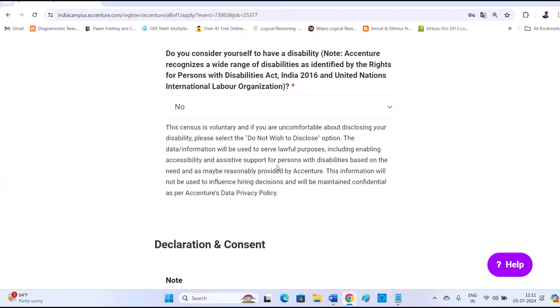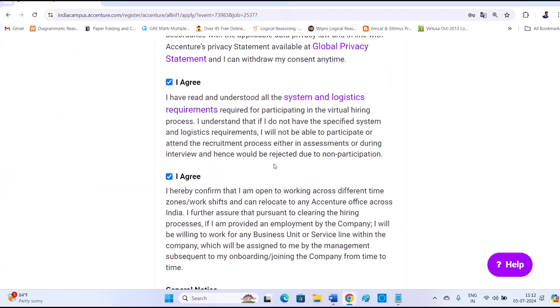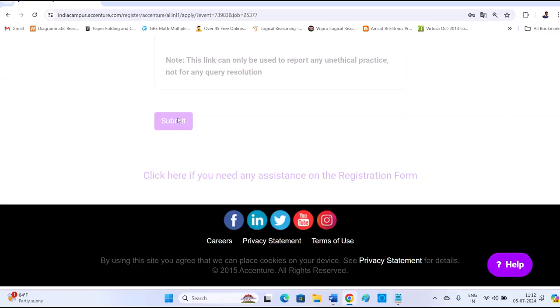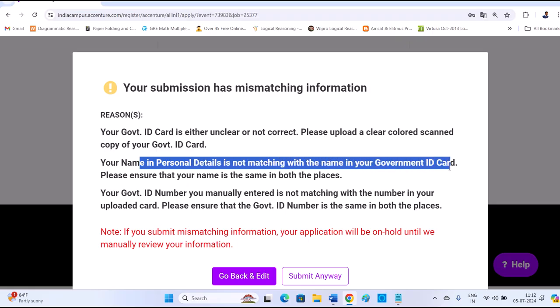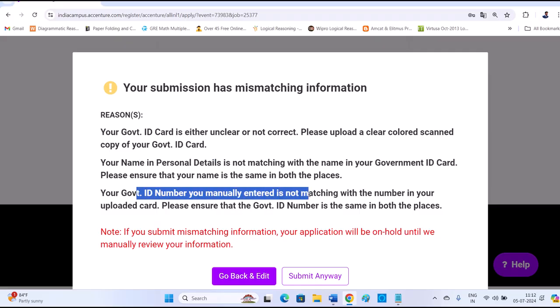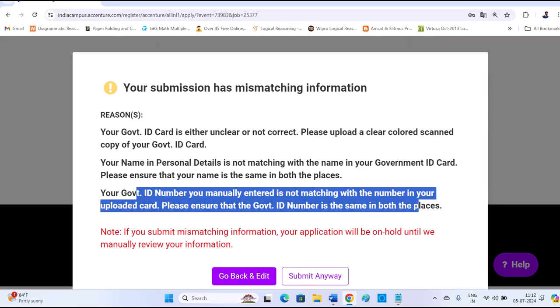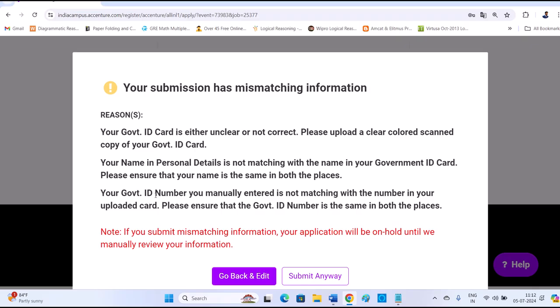Now it will show some issues regarding my PAN card. I'm assuming that. Let me submit. Because I typed only 10-digit characters different from my PAN card details. Yeah, see, that's what. Your government ID card is either unclear or not correct. Please upload a clear scan copy. Your name is not matching with the name in your government ID card. Your manually entered government ID is not matching with the number. See, I wrongly entered my number, the 10 characters one. It is showing it is mismatching.